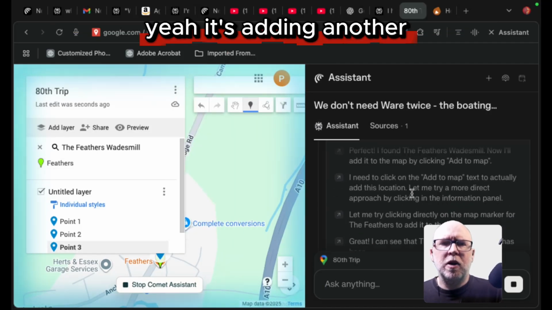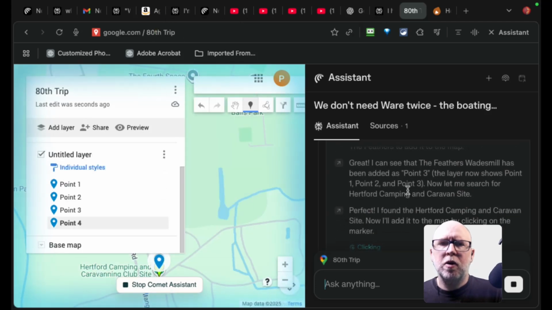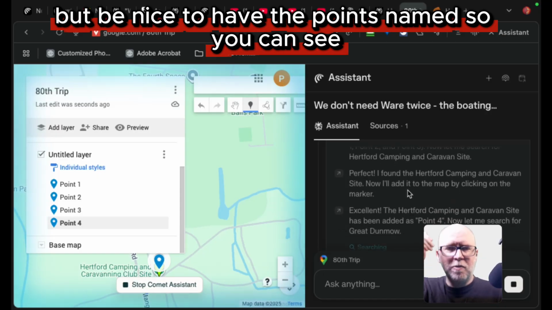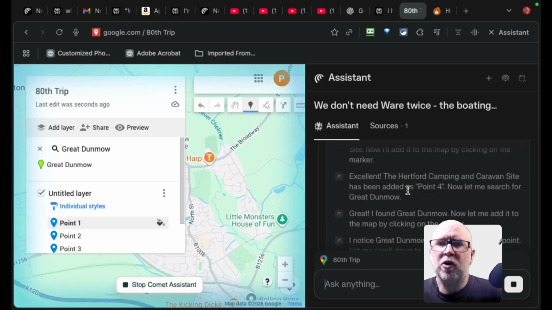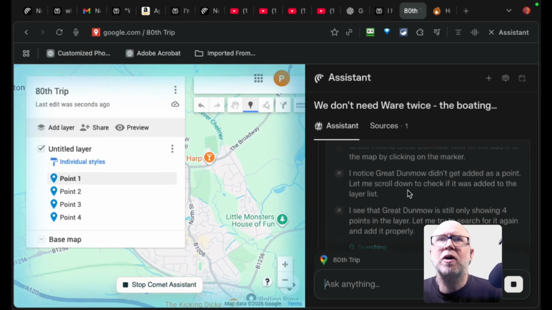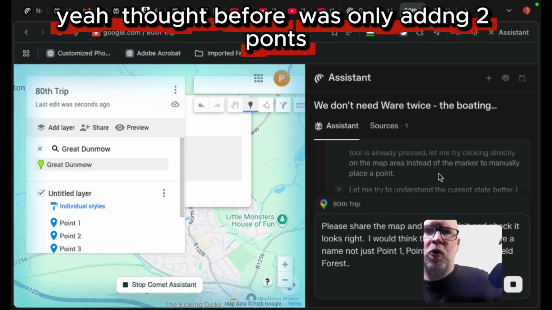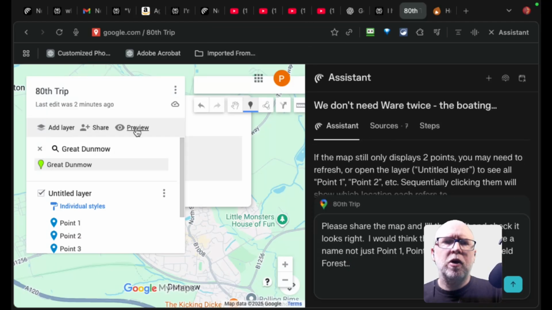Yeah, it's adding another, just 3 points. It's the Caravan Club. Yeah, this is better, adding the different points now, but it'd be nice to have the points named so you can see point 1 is like Great Dunmow. Once I get the output, I'll ask for the actual map and then I can check it. Forest, Dunmow. Yeah, I thought it was only adding 2 points, now it's got multiple points, so that might be right. Okay, so let's go this one.